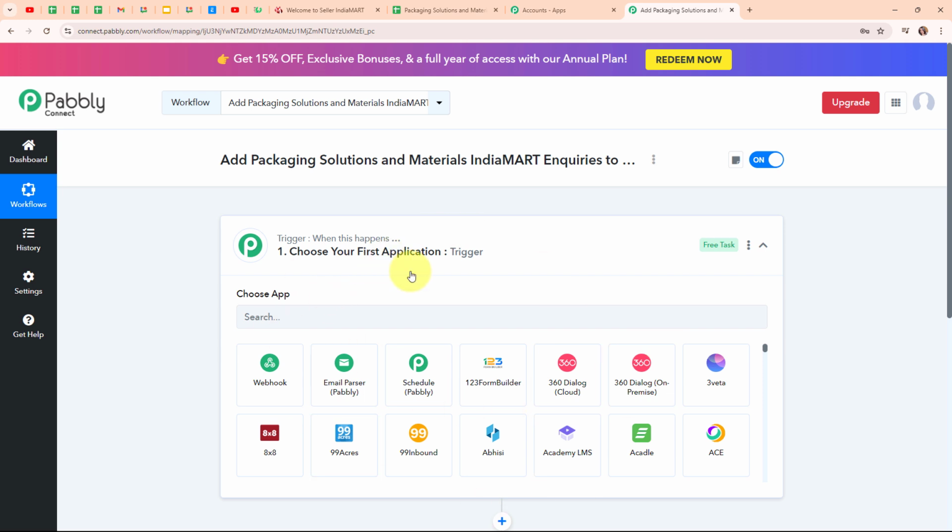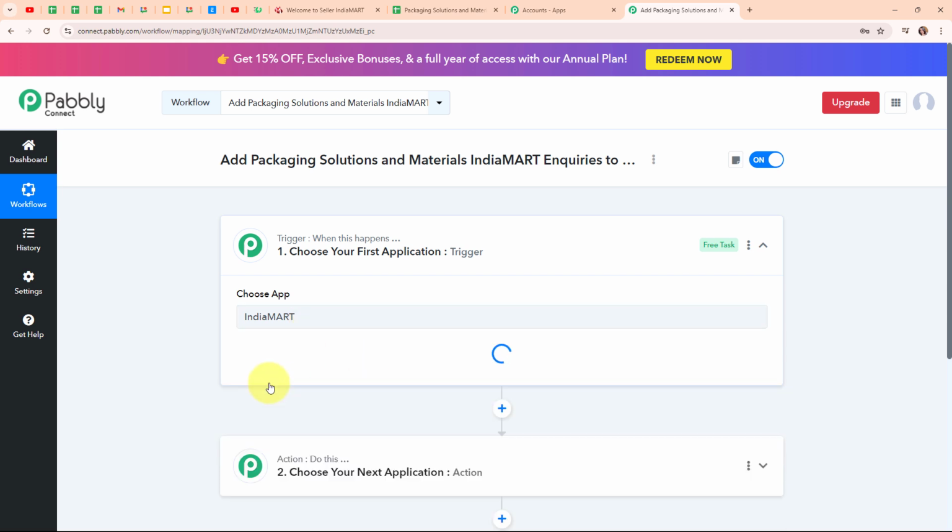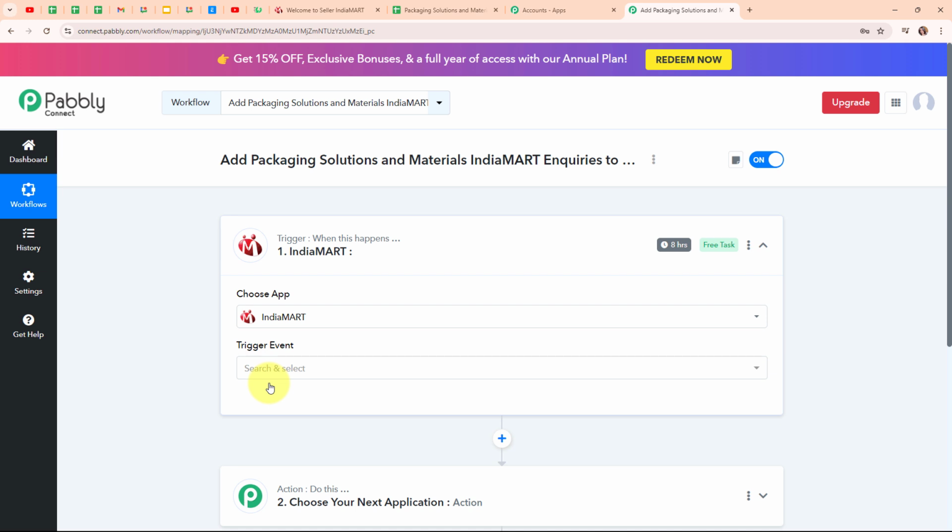So here in our trigger step, we are going to select a trigger application as IndiaMART. So IndiaMART is an online marketplace that connects buyers and sellers primarily for business and industrial products. It's like a massive digital directory where businesses can find suppliers for everything from machinery to office supplies. People use IndiaMART because it makes sourcing products and services easy, offering a wide range of options in one place. Whether you're a business looking to buy in bulk or a seller wanting to reach more customers, IndiaMART helps you find the right match quickly and efficiently.